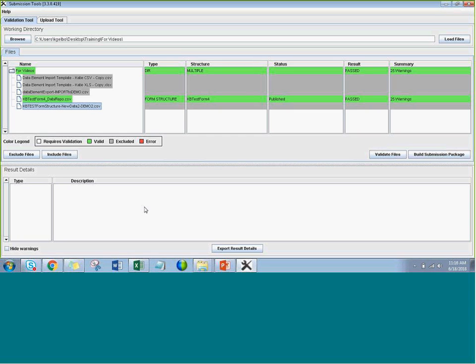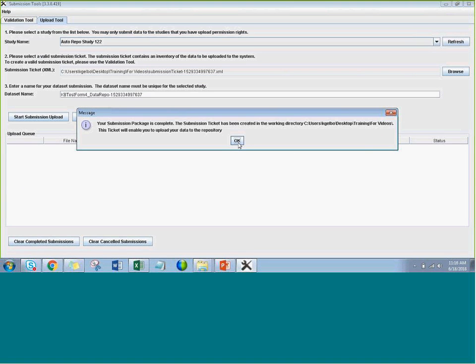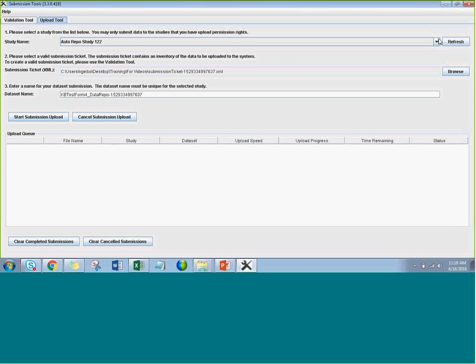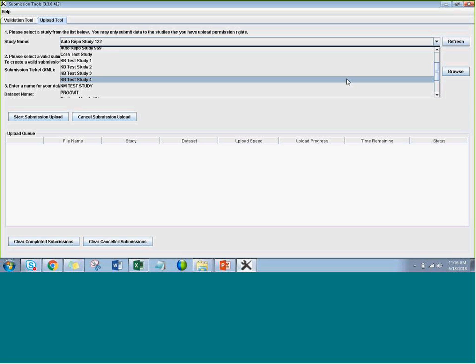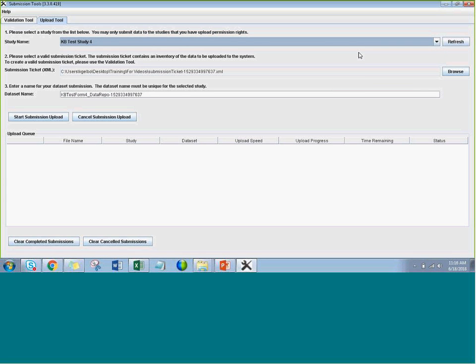Validating the data. Now to submit and upload the data. The submission package. I have a study that I want to submit my data to. I create it.